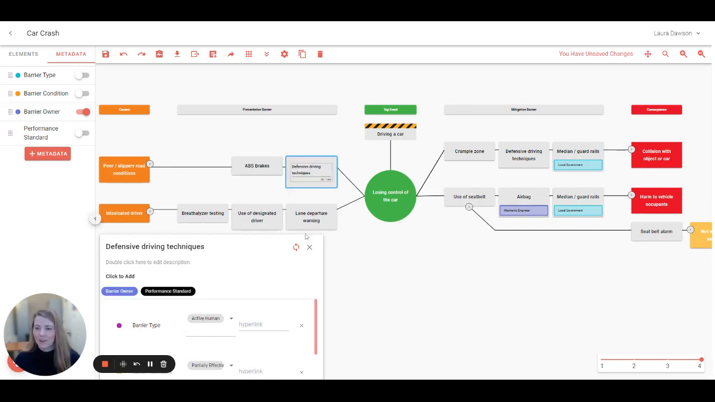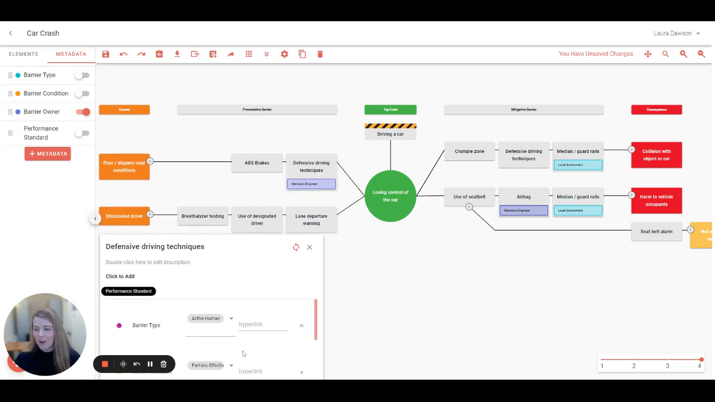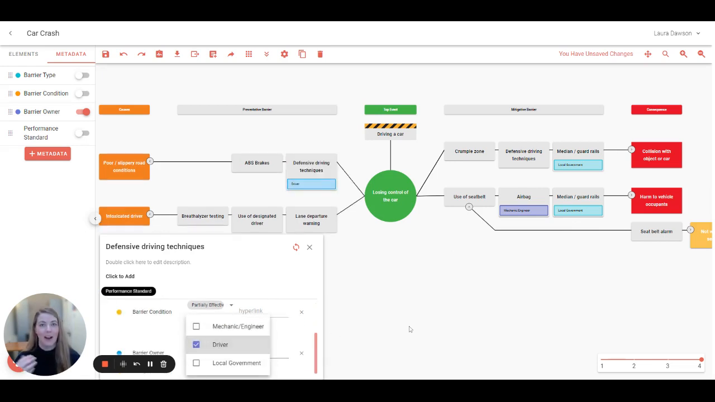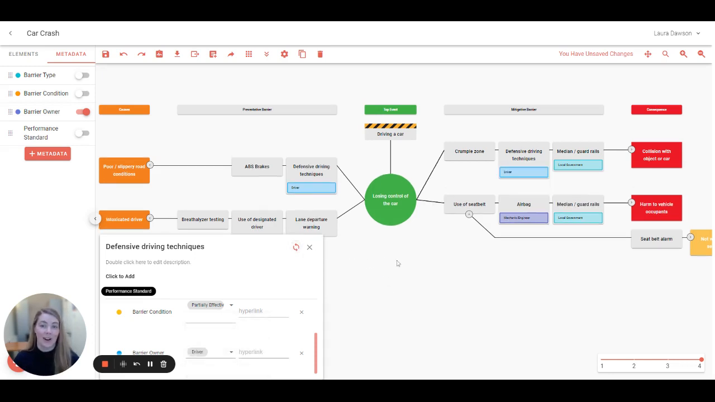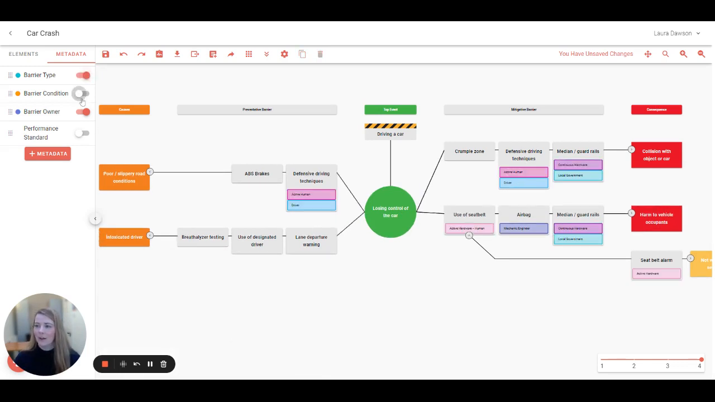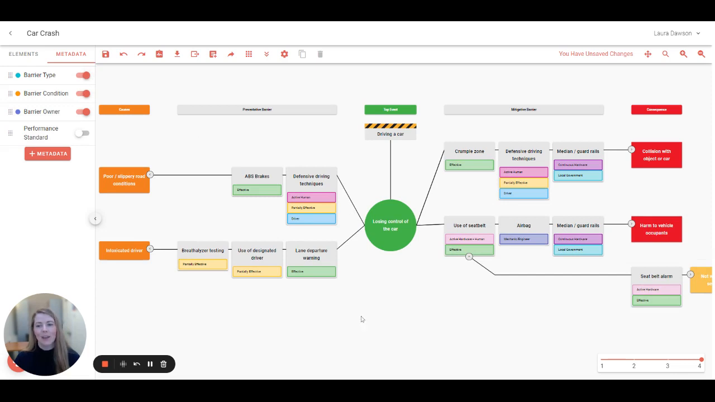In terms of our defensive driving techniques, the barrier owner would be the driver to make sure that they have their updated training and making sure that they're using those techniques correctly to make sure that you don't lose control of the cars. When we have all of our metadata pieces turned on, this diagram can get quite confusing.